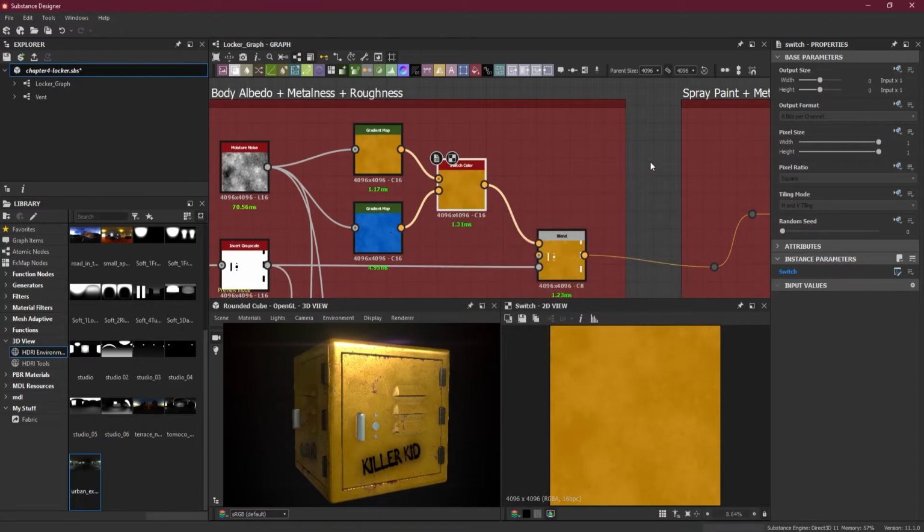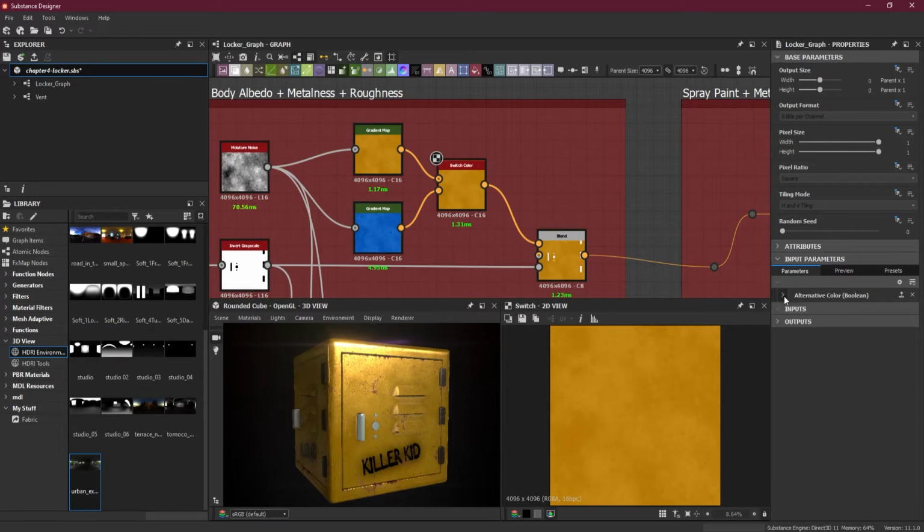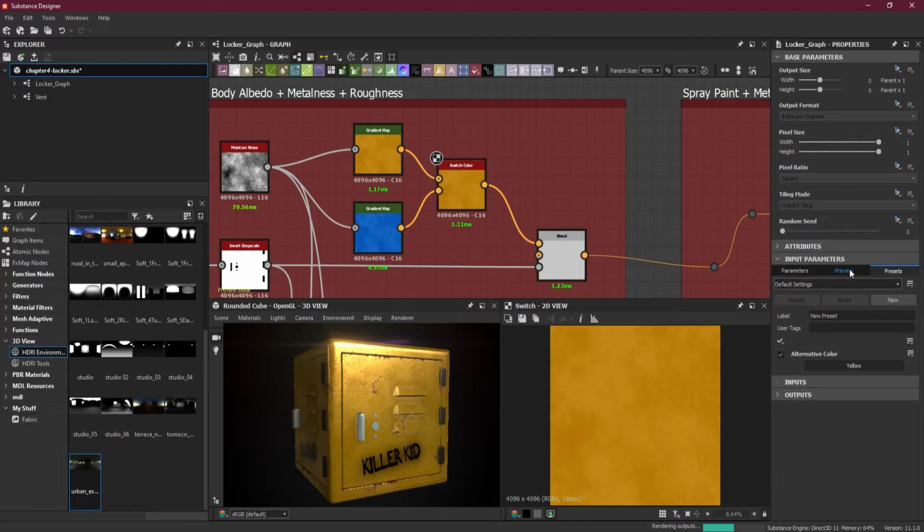Now once I do that, I will double click it here inside the empty area window. Now you can see in the parameters I have this alternative color option here. This is what I created, and this is where we don't change things. This is for editing. This is the preset itself. This is how we will get it. You can change labels and all those other things from here. You can give some user tags.